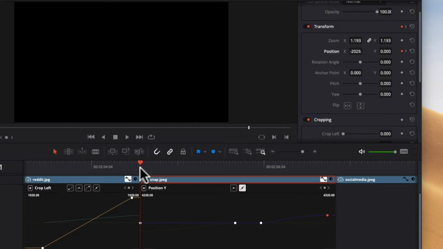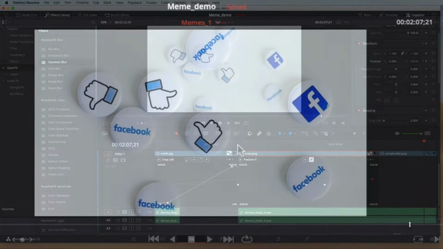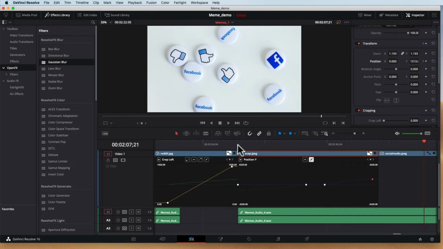Let's see what this looks like. So there are thousands of things you could do with this. As you can see, it's pretty powerful.